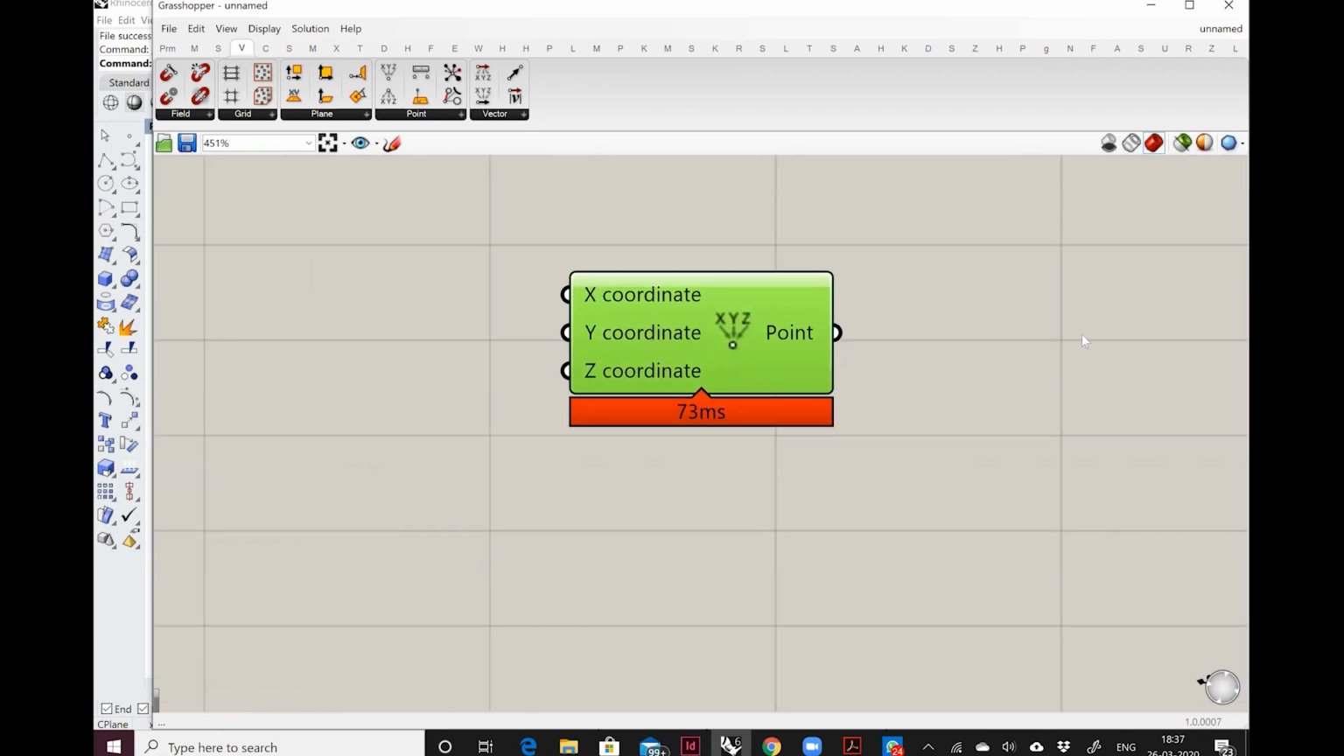How it works is, let me annotate. So this thing has a particular function or a task to perform. In this case, if I take my mouse over this, it says construct a point from XYZ coordinates. And what you see on the left hand side, let me annotate again. The icon suggests what it does.